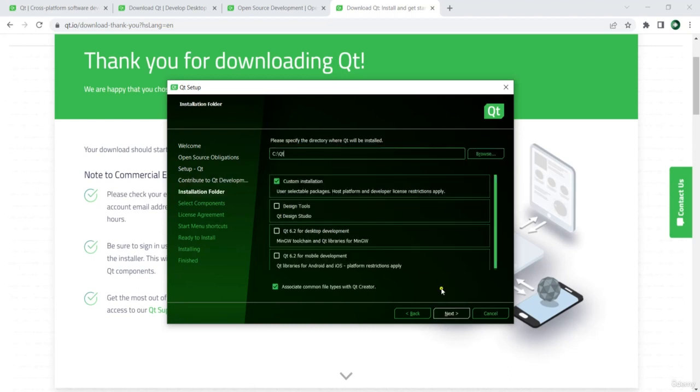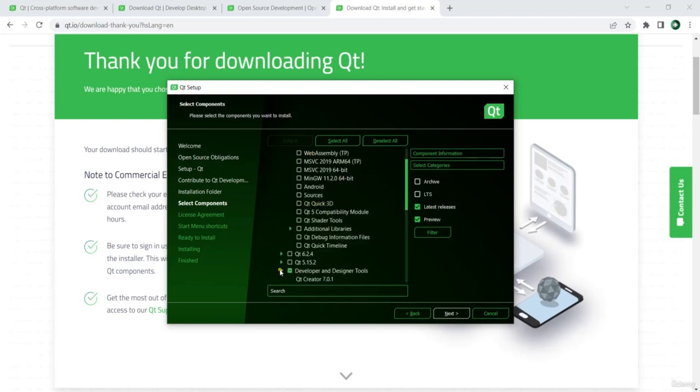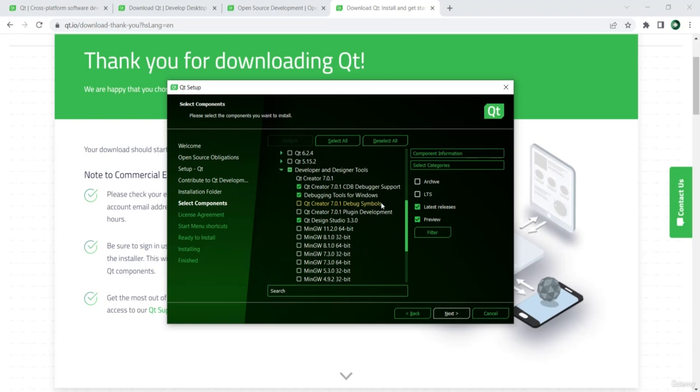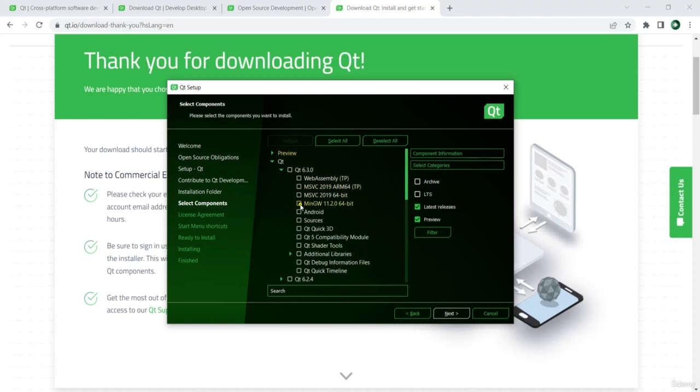Okay, so let me disable this, and from here I can uncheck custom installation, and click on next. Now here you can see Qt 6.4 that's in preview. We are not going to use that, and we just want to use this version of Qt. So first, at the top, we are going to use MinGW. This is the compiler for Qt. For right now, we are going to use this, but you can also use Microsoft Visual Studio. But you can install this later. For right now, I'm going to use MinGW as the compiler.